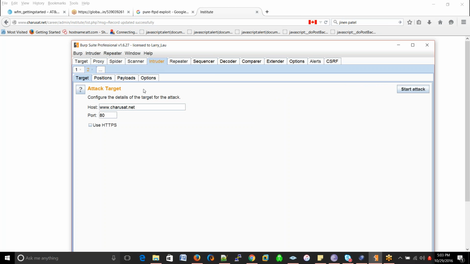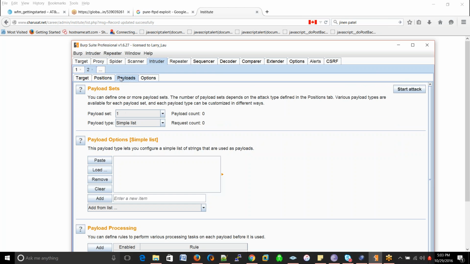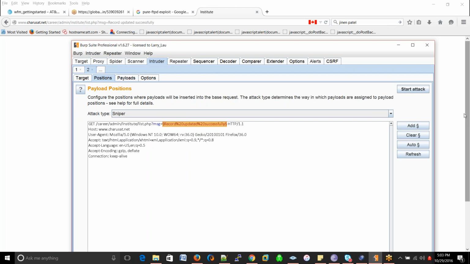Basically, if you go to Intruder, there are two important tabs over here: positions and payloads. In the positions tab, you specify the position where you want to inject something. I'll show you two examples so that you get a clear idea. In this case, the position is selected properly because I want to inject on this particular page.